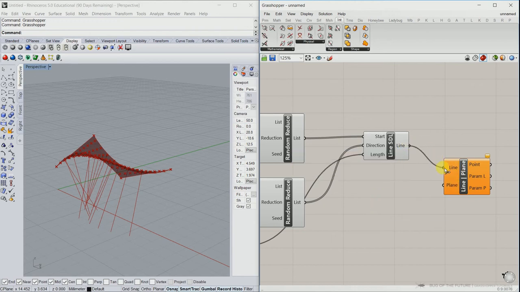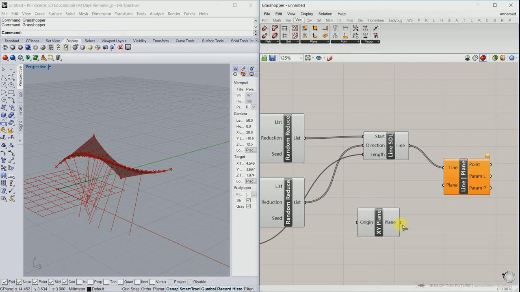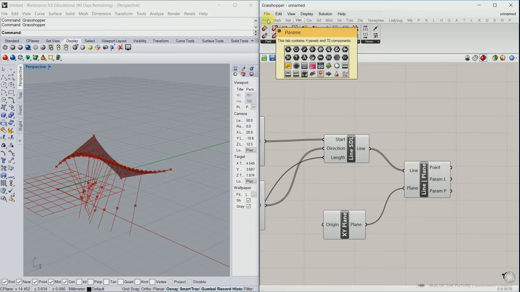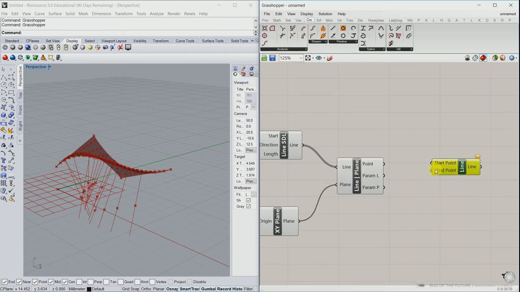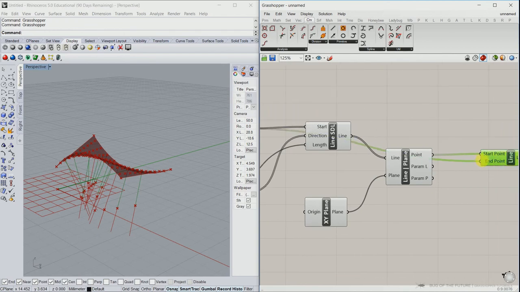For a plane, we can use an XY plane, which can be found under Vector, Plane. Let's supply both the line and the plane. What we can see is that the points are created at the ground surface. Let's grab a line component and connect the center points on the surface with the intersected points on the ground surface. And as you can see, we created the columns.